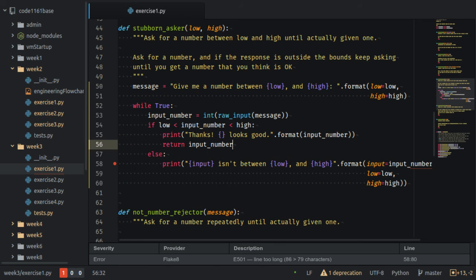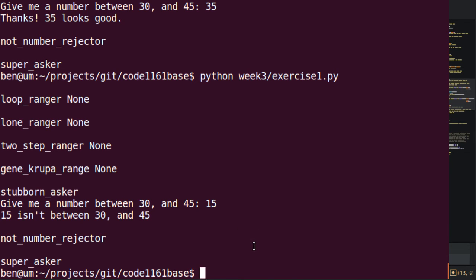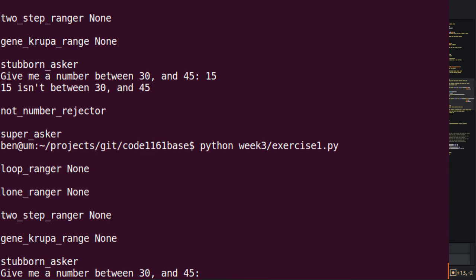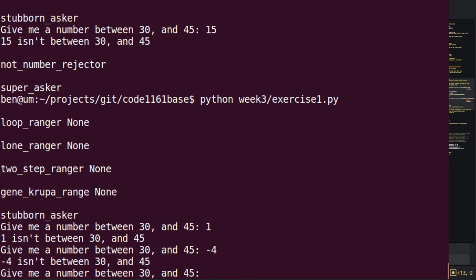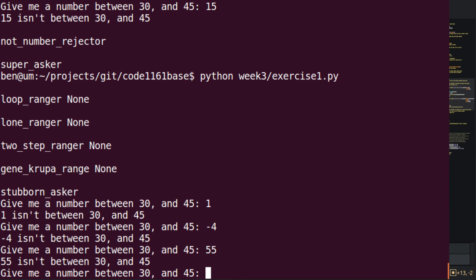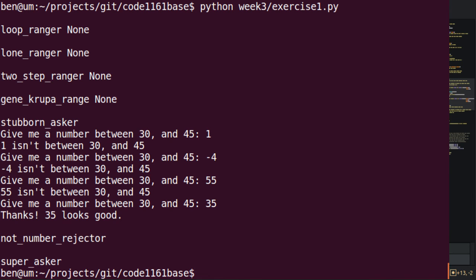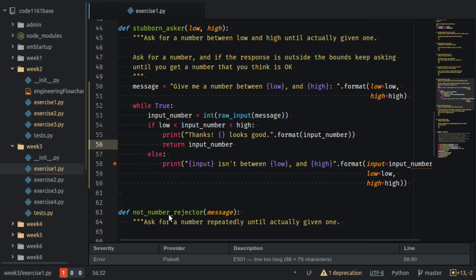Okay, let's save that, go back to the terminal. Takes me a while to flip over because I'm in screen capture mode, and we'll run that. Give me a number between 30 and 45. 1 isn't between that. -4 isn't between that. 55 isn't between that. Well, what about 35? Thanks, 35 looks good.